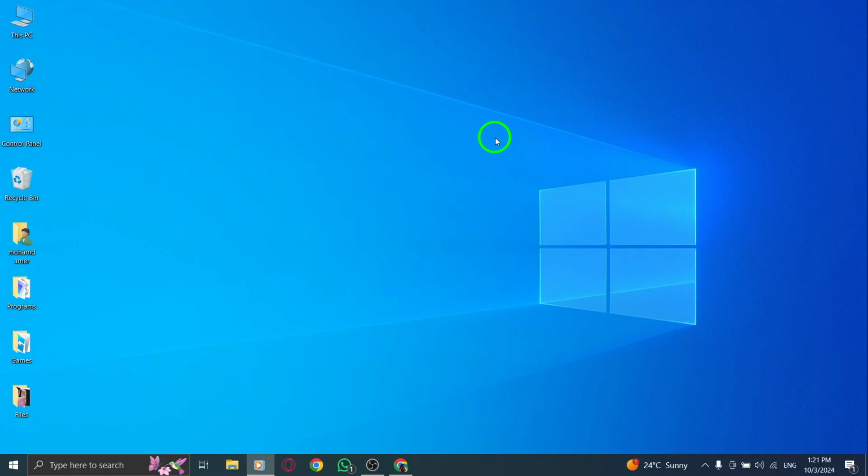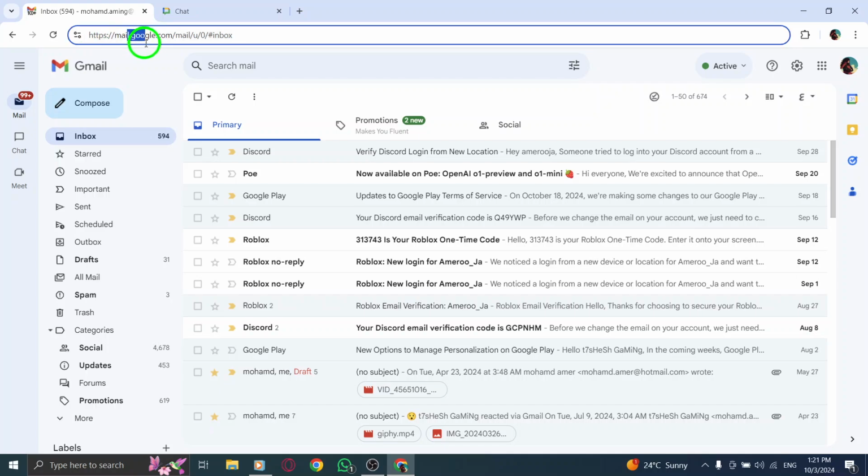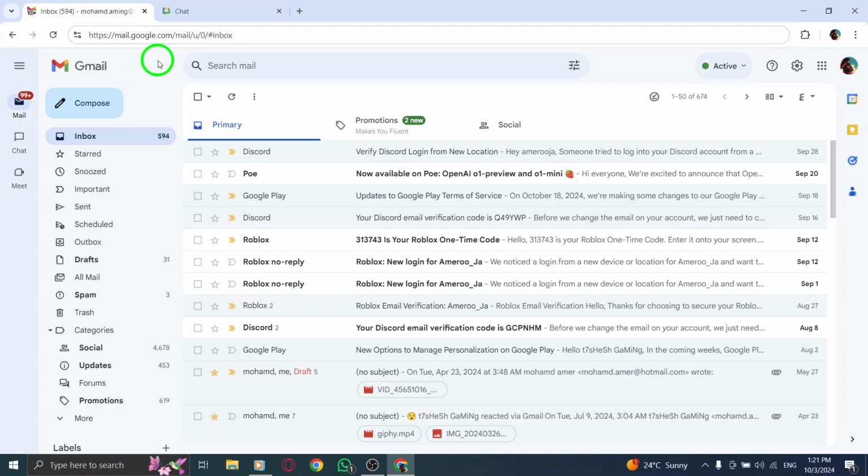Let's get started. First, open your web browser and navigate to gmail.com. If you haven't logged in yet, go ahead and enter your email address and password. Once you're logged in, you'll find yourself on the familiar Gmail interface, ready to connect with others.